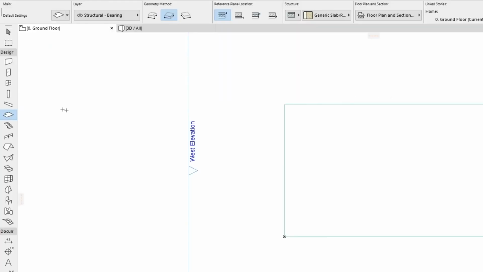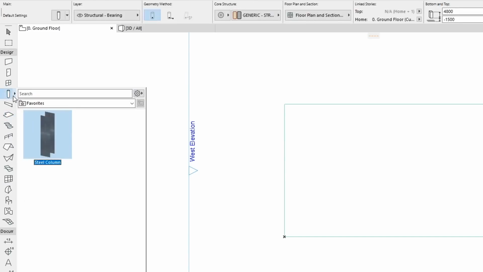In ARCHICAD, you can use both graphical and numerical input methods. During the element placement process, ARCHICAD sets the first clicked point as the user origin and also measures all distances in this temporary coordinate system. You can apply favorites not only in the Tool Settings dialog, but also by using Favorites Chooser in the toolbox or info box. Hover the cursor over the column tool and click on the small arrow. Then double-click on the steel column favorite.